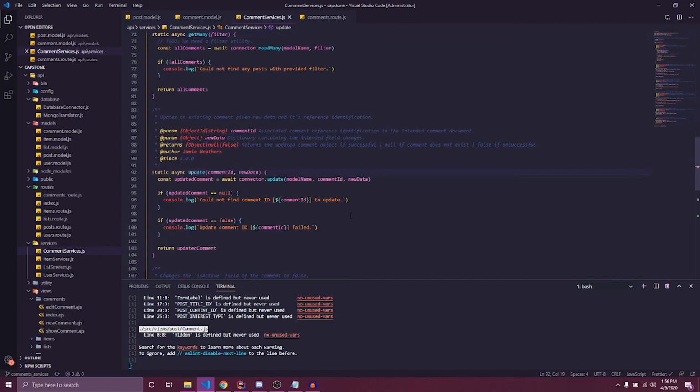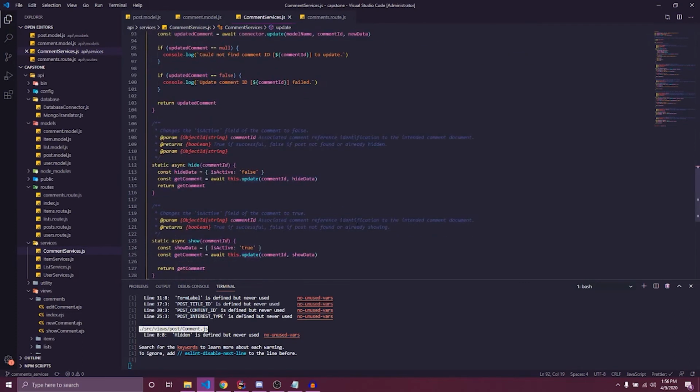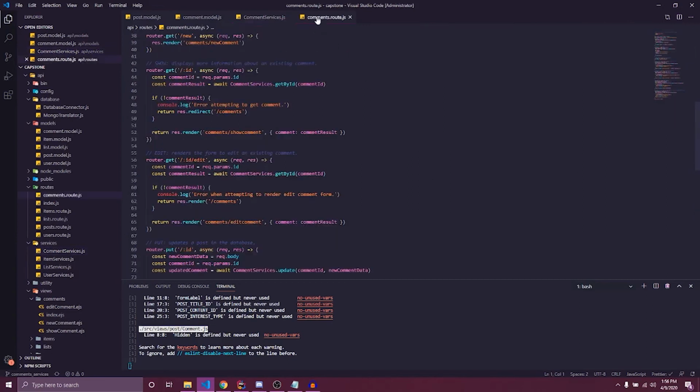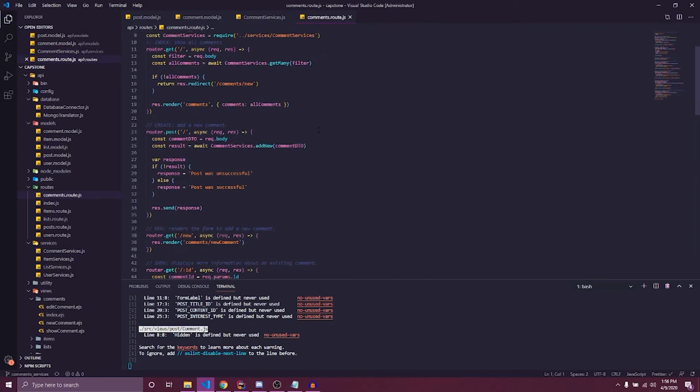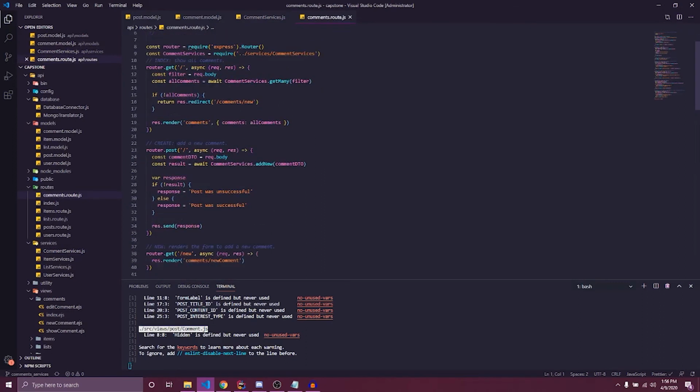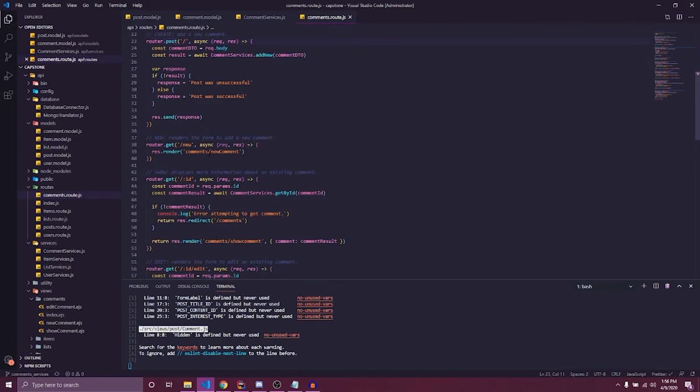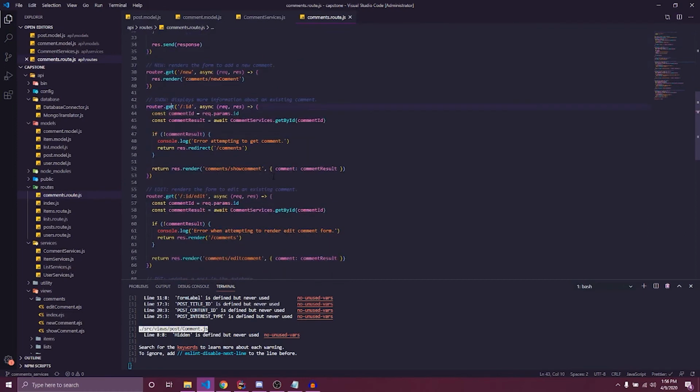Update overrides any fields that you supply it, and the hide and show functions will set is active to true and false respectively. The endpoints for both posts and comments are also very similar in behavior. As you can see, we have all of the web request actions in both routes. Create new comment, get comment, update, and delete.